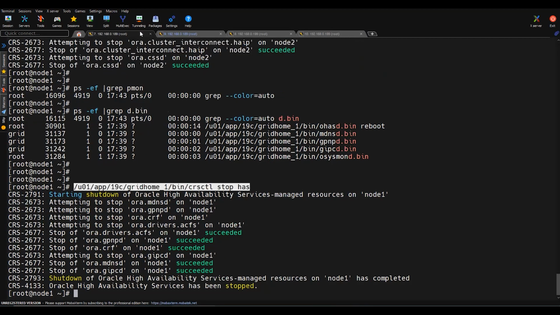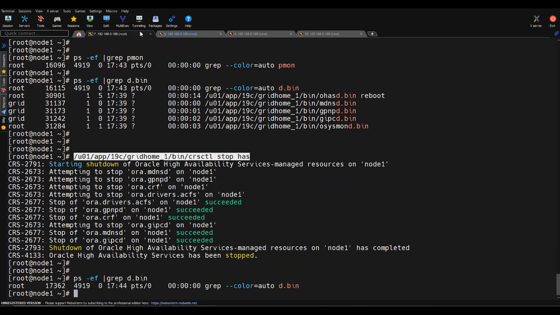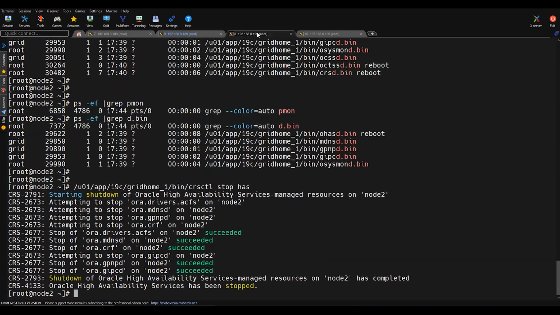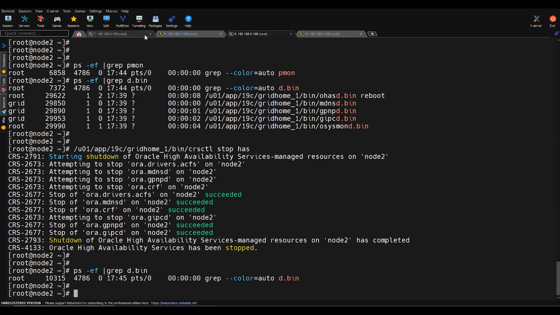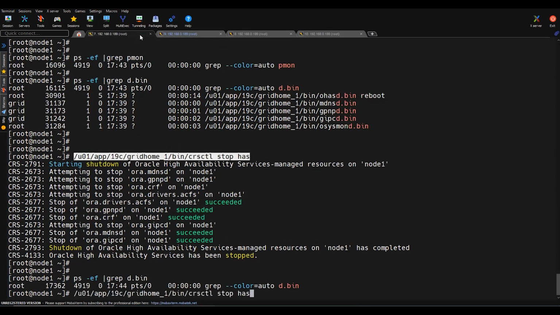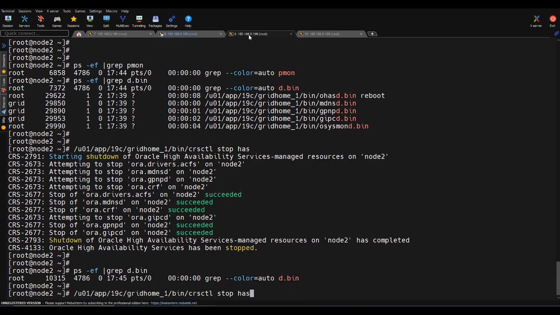With this, our cluster stop and start function check is completed, but I still need to restart it because we need to perform some other operation as per the mentioned details. So let me start it again. Start CRS. Same thing I have to do here also. Start.